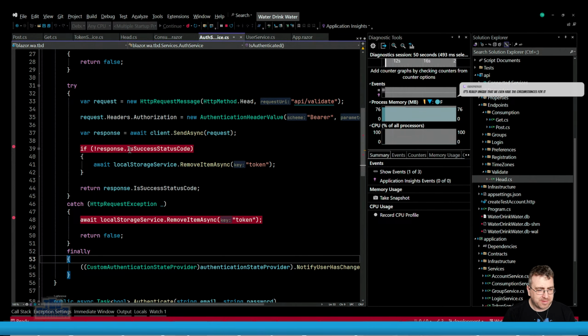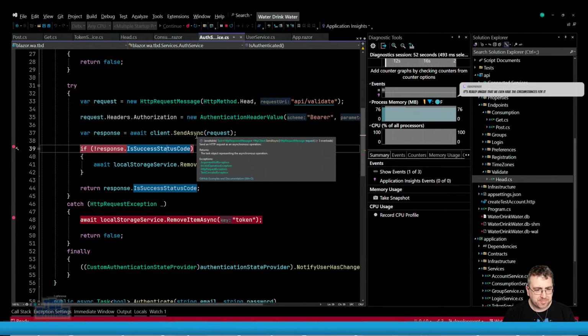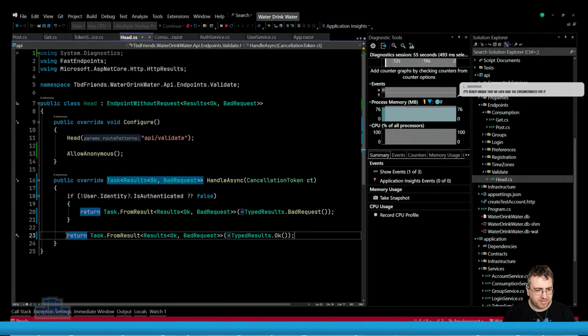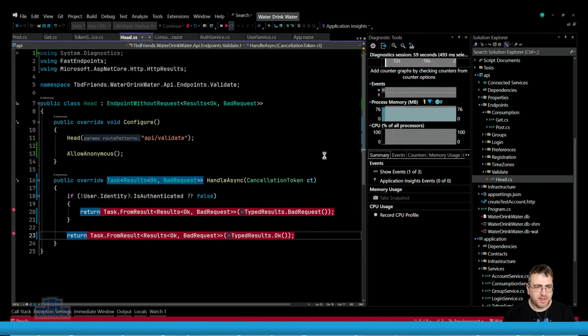So that's still logging me in because this is coming back with an OK. But it shouldn't be doing that because this shouldn't be being hit. This should be being hit, right? So let's restart that once more.